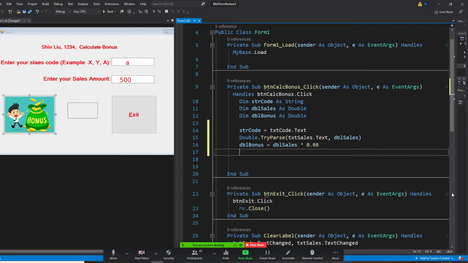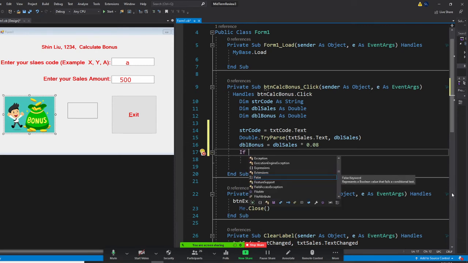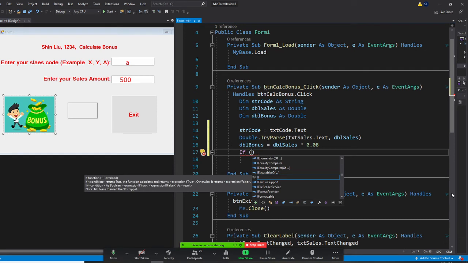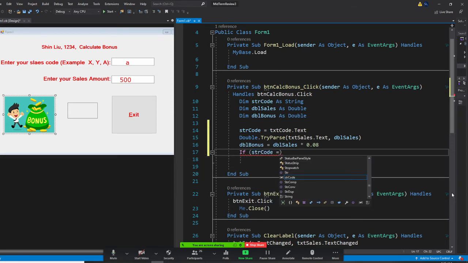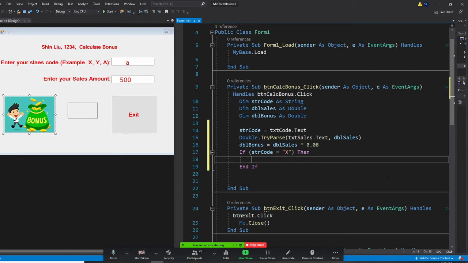All right, now I need to continue right now. So I need to have the first statement here if my string code is an x. All right, so I'm going to say if, I have to put parentheses, and I'm going to say string code equal to and quotation x. Then, right here I want to teach you another thing. So if then, we're going to say the end if here. So if x, then... if that's not X, we don't do anything.